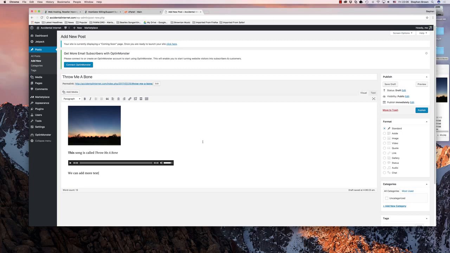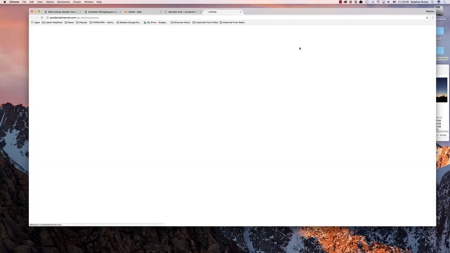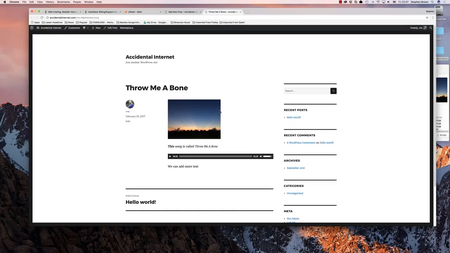The next thing you're going to want to do, we're going to look over here. There's a button that says preview over here on the right. And that's going to open up a separate tab for you that will allow you to see what this post looks like right now. So in case you're not satisfied with it, okay, well, throw me a bone. That looks good.